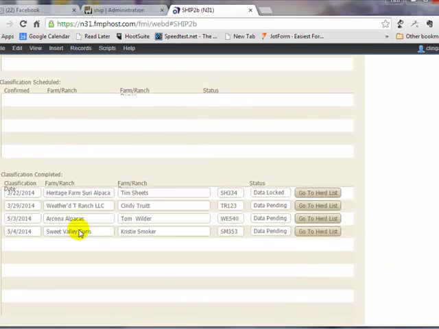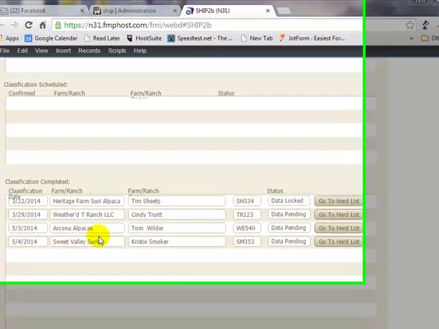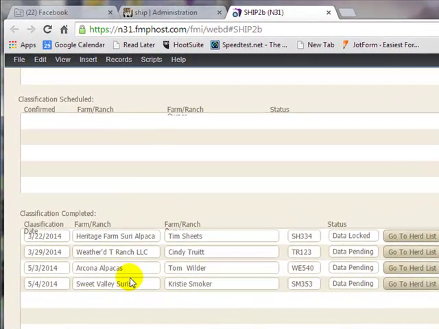But where we want to spend most of the time is the classifications completed. And what this shows are those farms that have been visited by the classifier. The classifier has collected all the data on the paper copies, and it's basically awaiting data entry. Except for this first example, you see the status is data locked, and that means that it has been entered into the database. If the status is data pending, like in these last three examples, that just means that the data is awaiting to be entered.